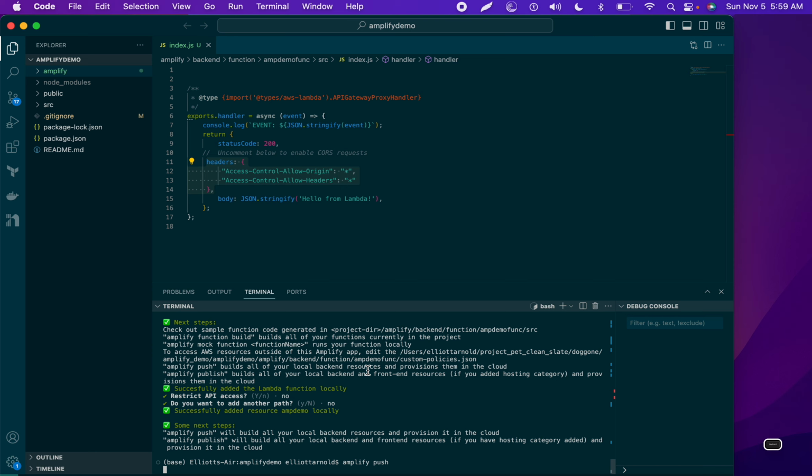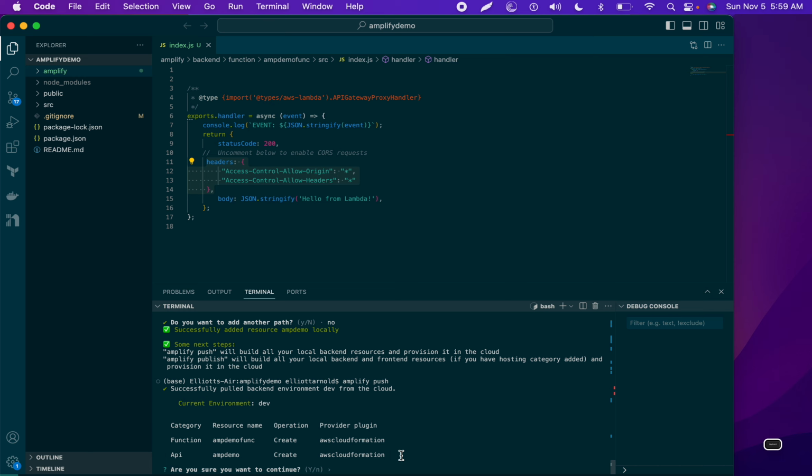Okay. So again, behind the hood, this is all using CloudFormation to deploy resources. So we should be seeing a lot of CloudFormation statements here. It's going to create this function. So far, the creation of these resources has all been local, and it's telling us right here this function is going to be created and this API is going to be created.